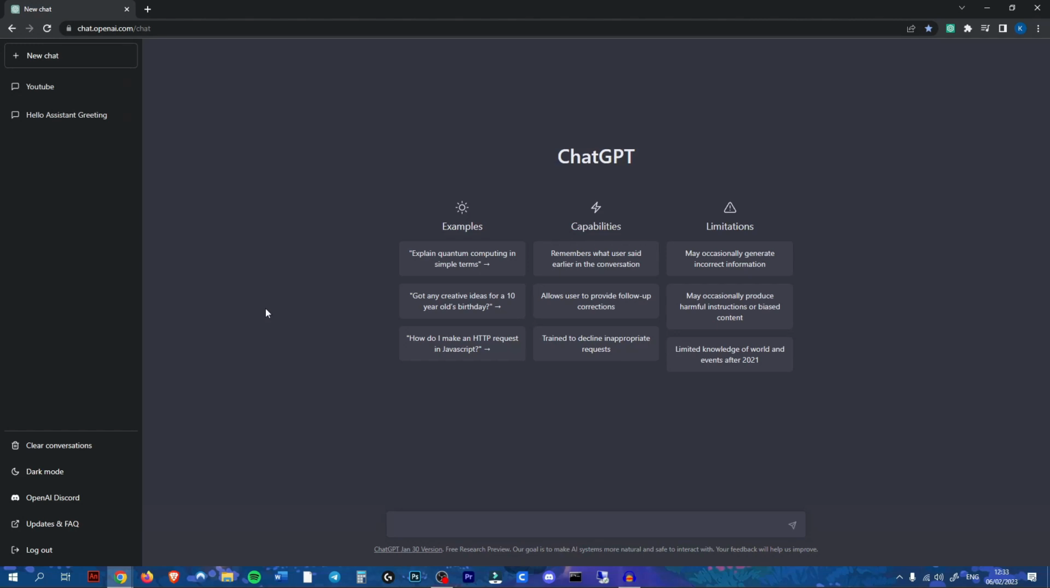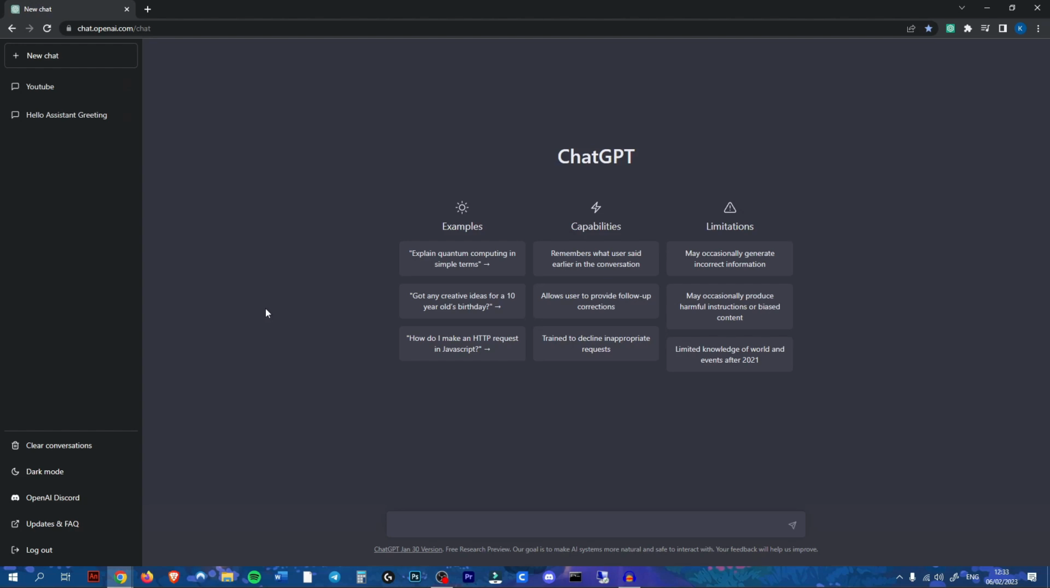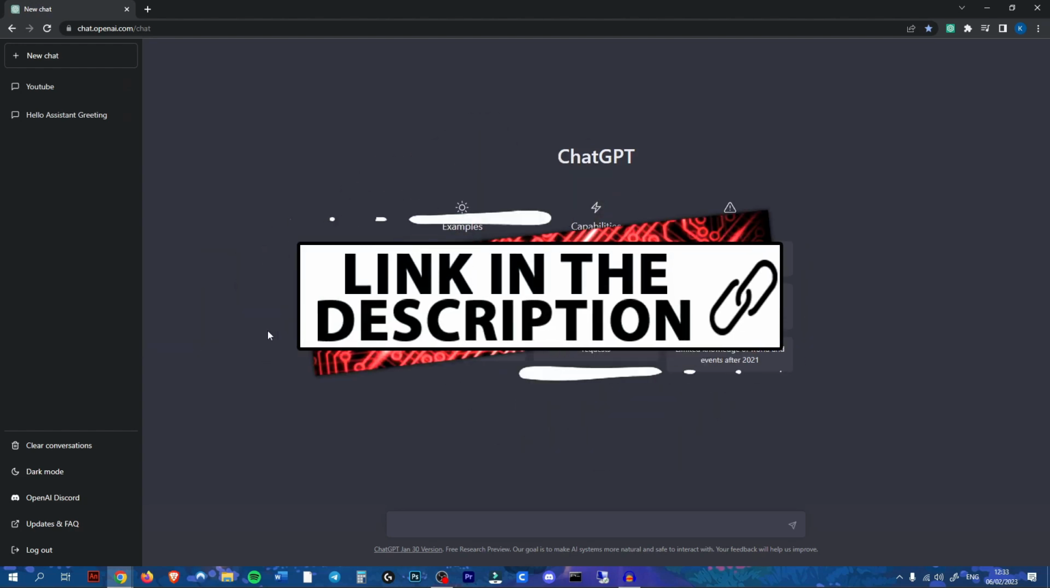Hey, so today I'm going to show you 3 amazing Chrome extensions for ChatGPT. I am now using all 3 of these every single day, and they've changed the way I use my computer. Of course, I'll leave all 3 links in the description, so you can just download them straight away. So let's get into it.